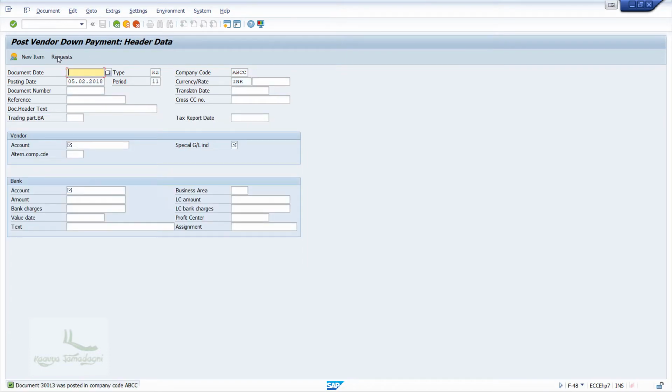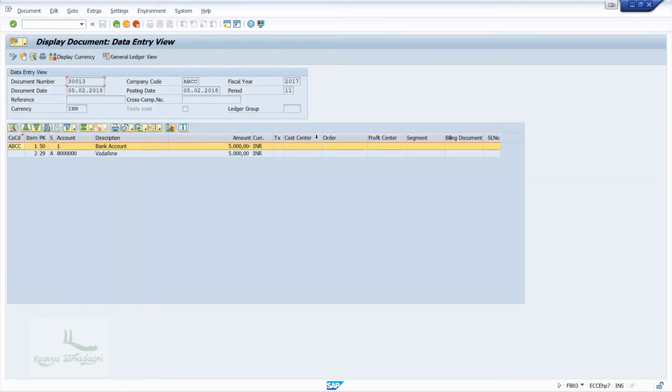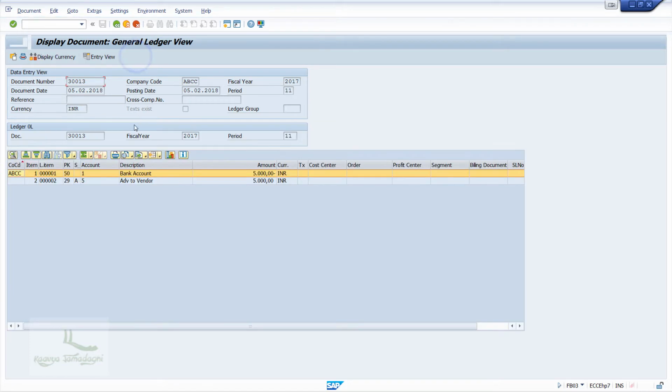So guys, this will post the vendor down payment. And now I'll go to document and I'll click on this display so that we can verify our journal entries here as well. And now just click on this general ledger view button. Yes. Now we can see the GL accounts which are being posted. Here we can see the two lines of entries. One is the advance to vendor account and another one is the bank account.